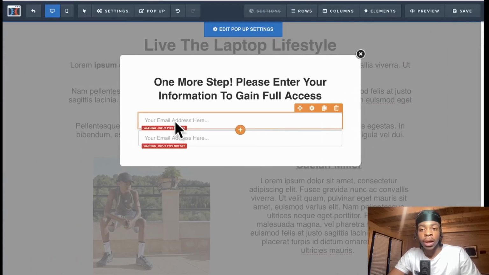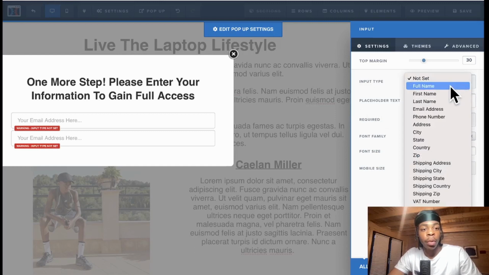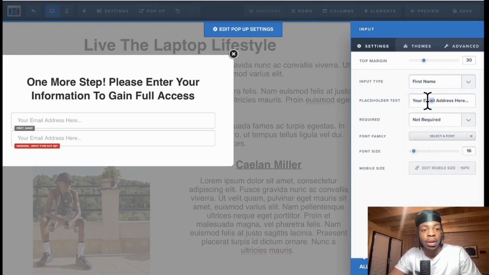And then of course we need to edit what this will actually input to. So just hover over it, press the settings button. Input type, we want the first name of the customer, so the first name. And then of course we need to change that to first name. You can see it's changing right here.